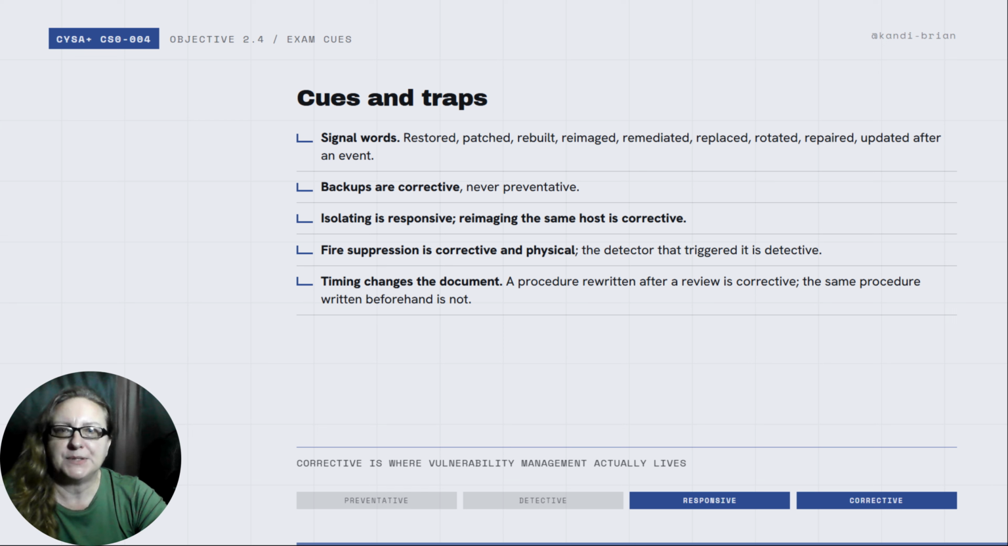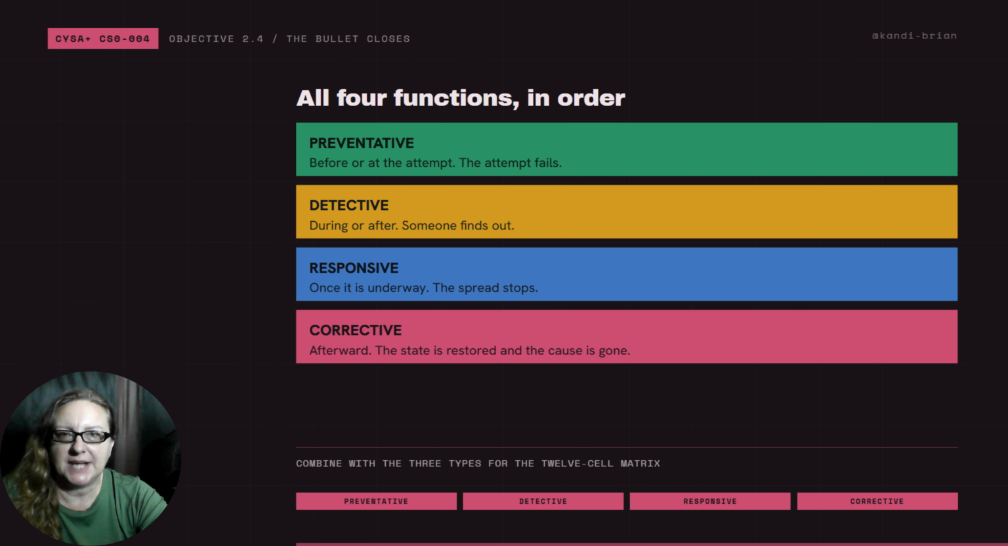Your exam cues and traps. STEM language of restored, patched, rebuilt, reimaged, remediated, replaced, rotated, repaired, or updated after an event points to corrective. Your 4 traps. Backups are corrective, never preventative. Isolating a host is responsive and reimaging it is corrective. Fire suppression is corrective and physical, while the smoke detector that triggered it is detective. And a procedure rewritten after a post-incident review is corrective and administrative. The same document, written before any incident, would have been preventative or directive instead.